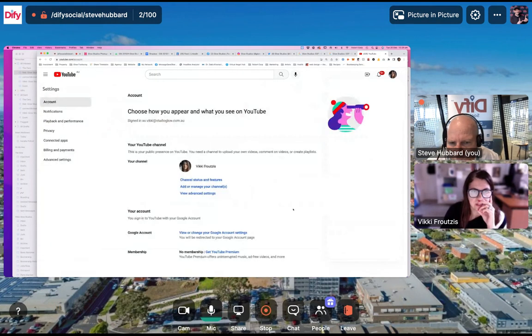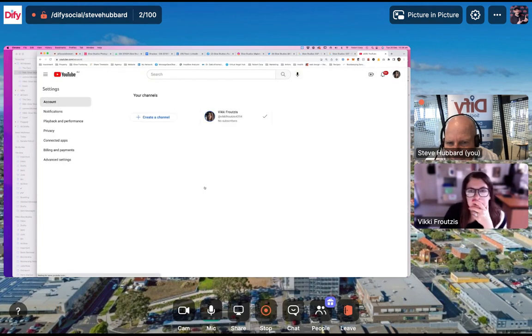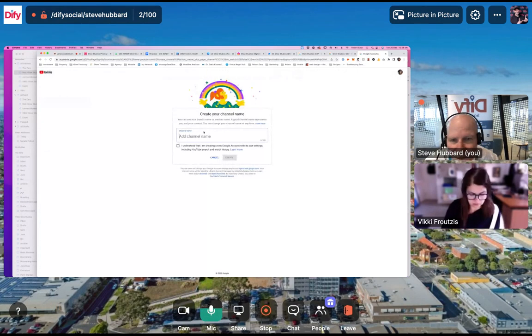And then we've got add or manage your channels underneath. So in the middle there. Add or manage your channels, and we'll go create a channel. Right. And we'll call it Glow Studios G37 Plus. So call it the same as Google, I reckon. Plus G, and then hopefully, yep, I understand. Create.